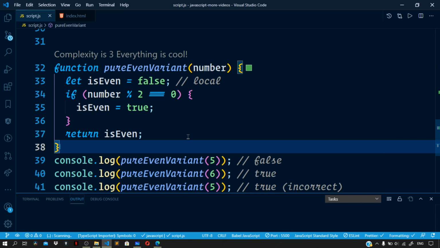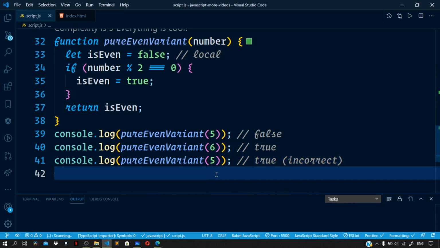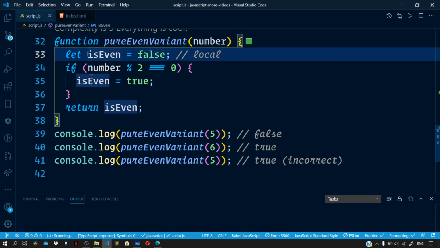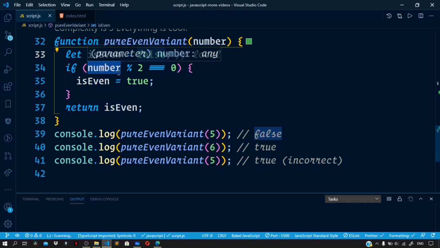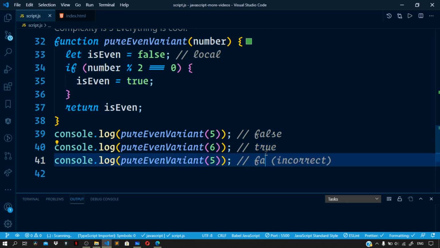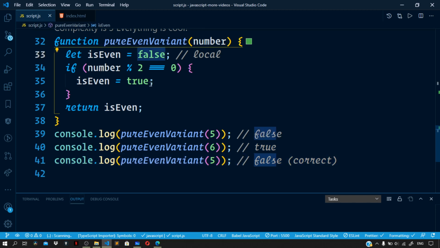Now for the third invocation, we again use the same value 5, but this time what happens is that the isEven variable again gets recreated with the value of false to begin with. 5 modulo 2 gives us 1, because of which we bypass this check. We return this false, and hence now for the pure even variant function, we get the correct output for 5, which is false. Hence the pure variant of isEven function gives the predictable output here, which is indeed correct.